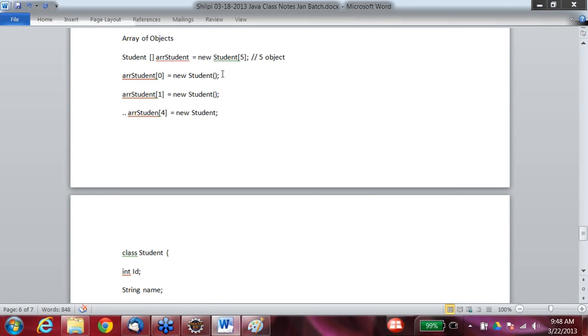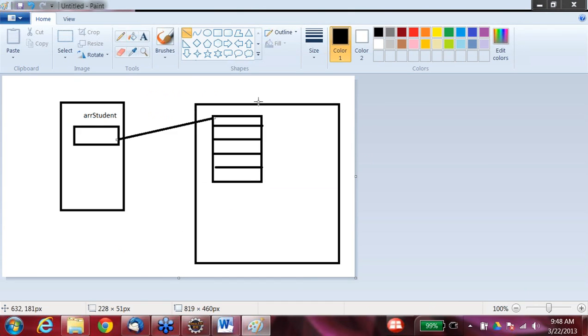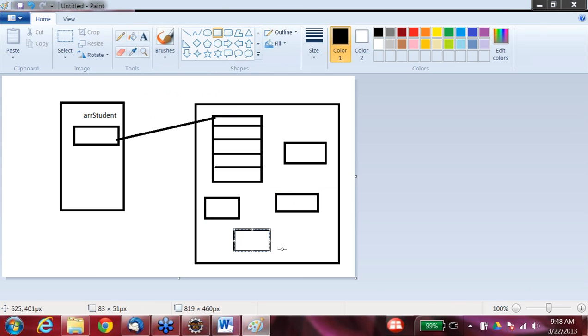Then we need to create the memory for this Student object also, the actual object which is going to hold the value of ID and name, right? So these would be 5 objects created anywhere in the memory. There would be 1, 2, 3, 4 and 5, and each of these reference variables would point to these objects. So R0 is pointing to this, R1 would be pointing to this, and this one to this. Is it clear?